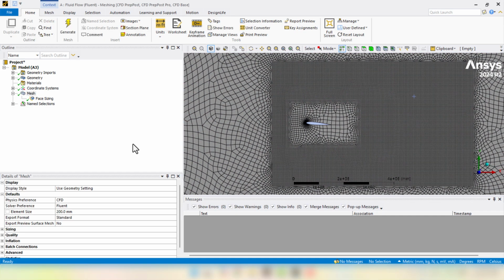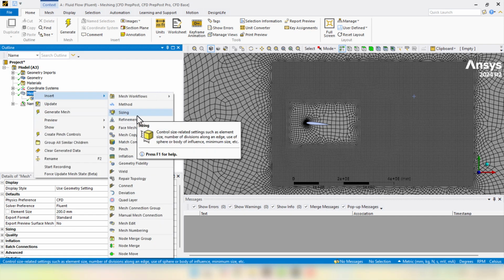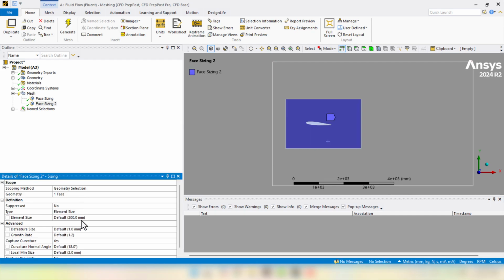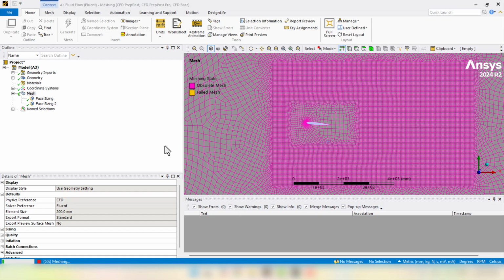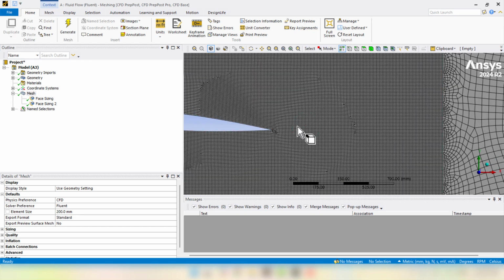Here you are. This finer mesh can capture the wake region more accurately. Next, let's refine the smaller rectangle. Again, I'll right-click on Mesh, go to Insert, select Sizing, then pick the smaller rectangle and click Apply. I'll set the element size to 10 mm and regenerate the mesh. Now you can see the mesh around the airfoil is much finer.